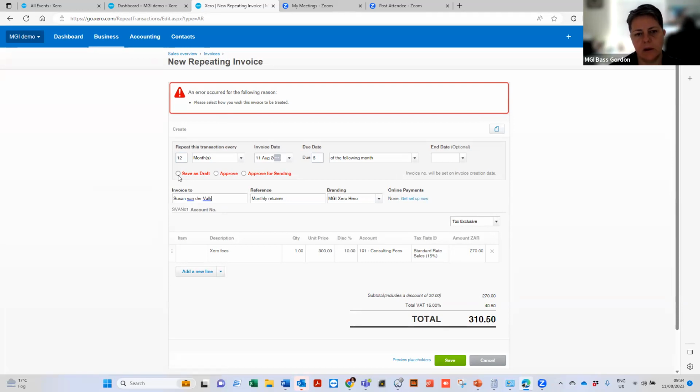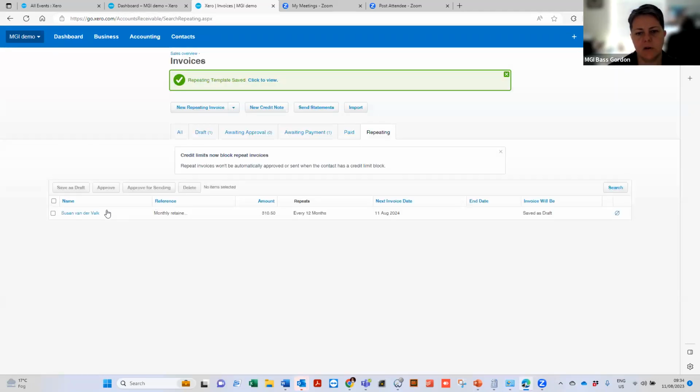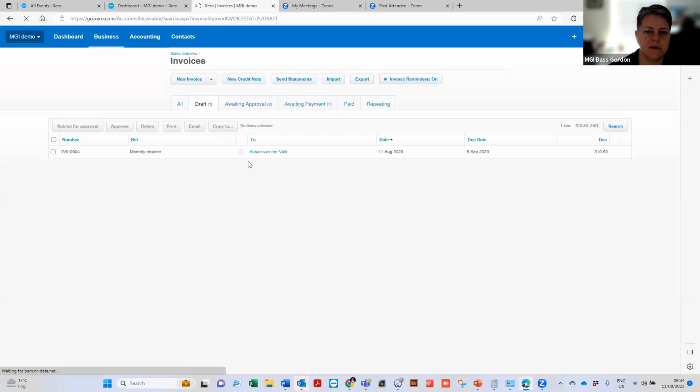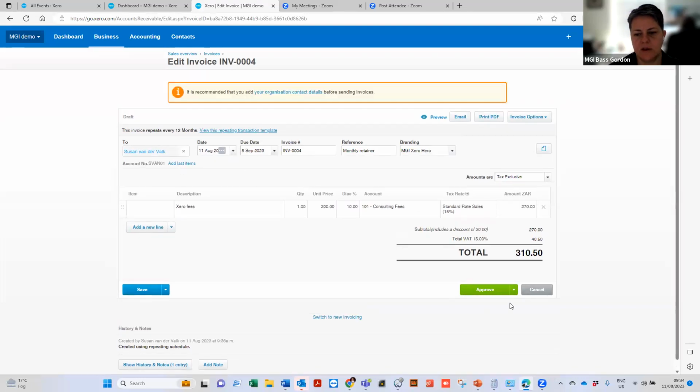If I'm doing repeating invoices, I like to save it as a draft rather than approving it or approve for sending, because I just want to go in and check and make sure that everything's ready. Obviously you do then just need to go in every month and make sure that your repeating invoice is there. So it will then create a draft when you hit that time in the month. It will then pop into your draft invoices. There we go. And now I know that I need to send this out. Happy, all the information's there, and approve, and away we go.